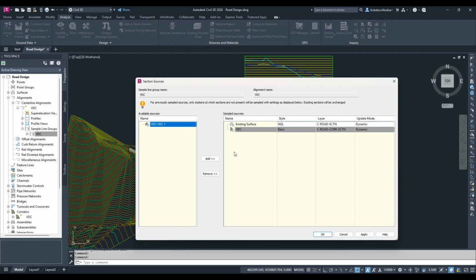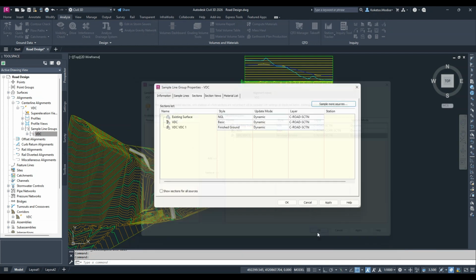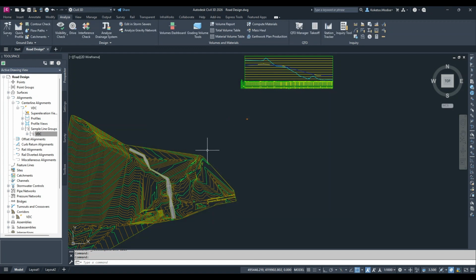So I'm gonna select this one, let me add it, and the display, I'm gonna make it finish ground and say okay, apply, and then say okay. So I'm gonna say apply and then say okay.